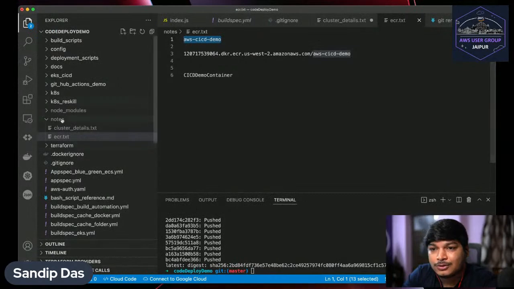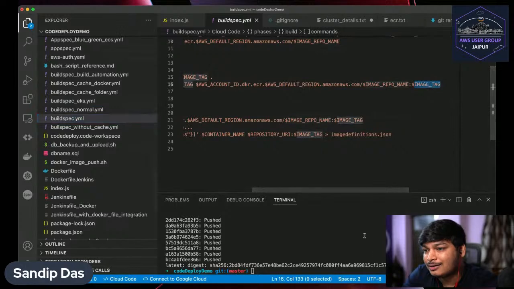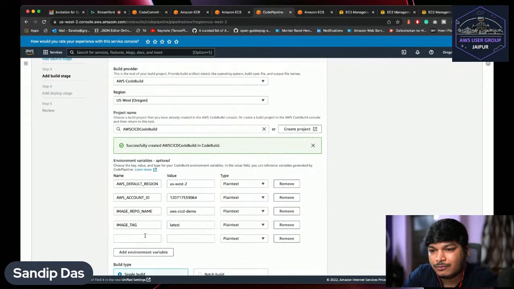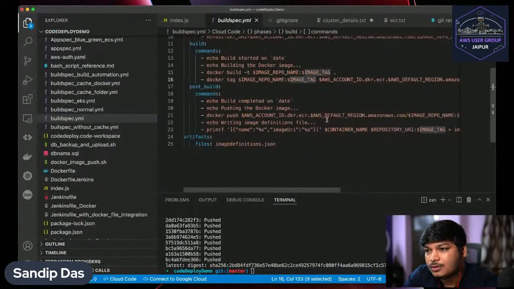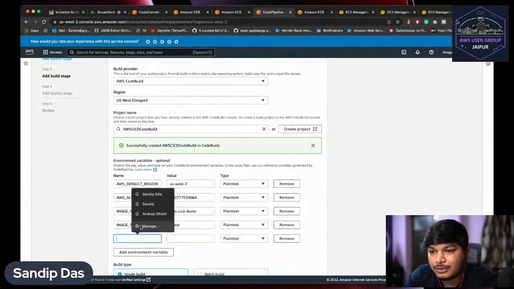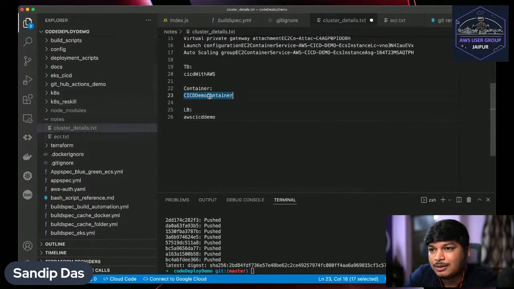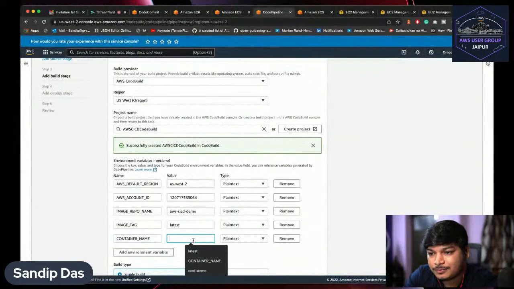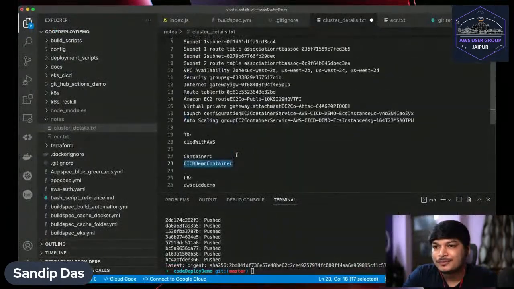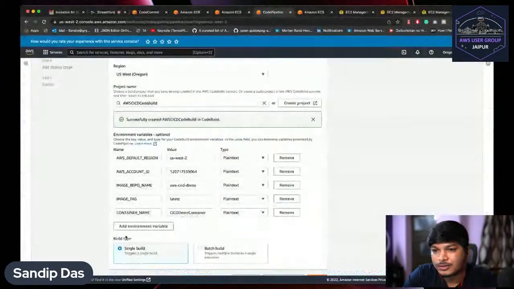What is the next? Let's go to the buildspec file. Then we need the image tag. It's the latest. Always with the latest. And the final variable should be repository URI, which is there. Container name. This is important. Now, if you remember, the container name also keep in the notes. CI/CD demo container. Let's copy that. So we have given all the variables, all looking good. And let's see. Okay, we're all good here.